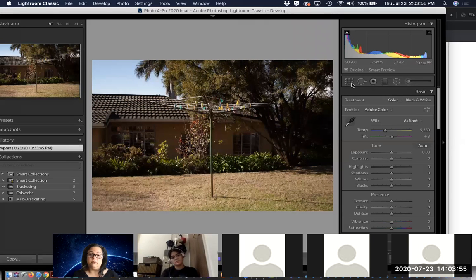And the first one to the left is called the crop overlay tool. And that is the letter R. And then the next one is the spot removal tool, then the red eye, the graduated filter, the radial filter, and then the adjustment brush. And so these are tools that we use for manipulating certain areas of the frame.